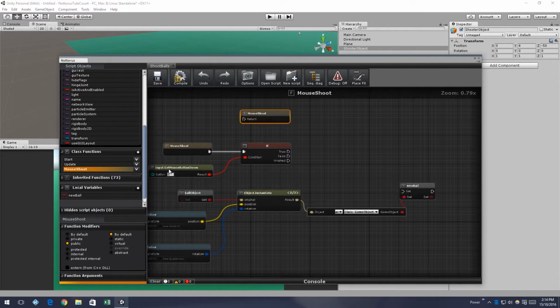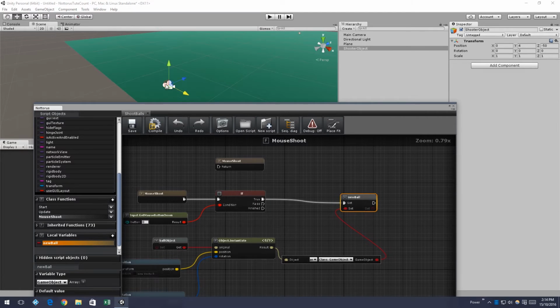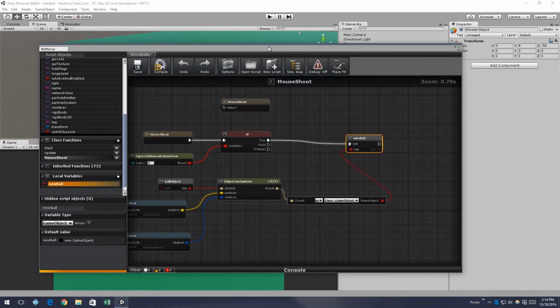So if we've pressed the mouse button, create a ball. We're going to save here. Okay, so this ball now is going to be created at our shooter object location. What do we want to do with it? We want to shoot it out, so we're going to add some force to the ball.